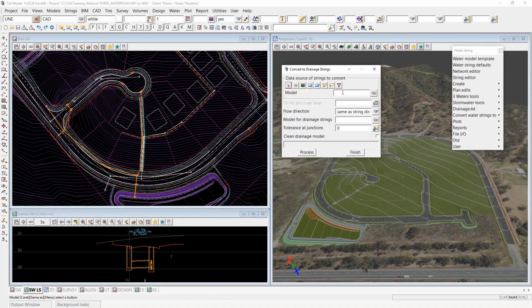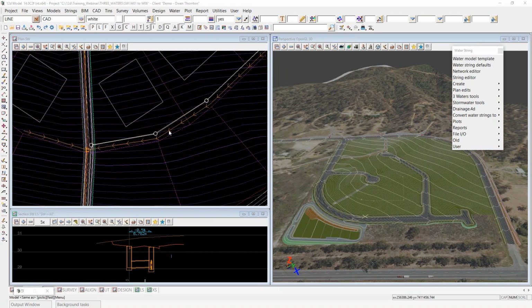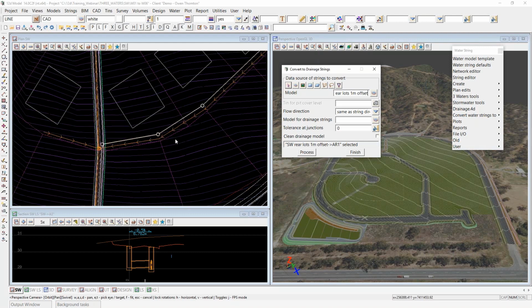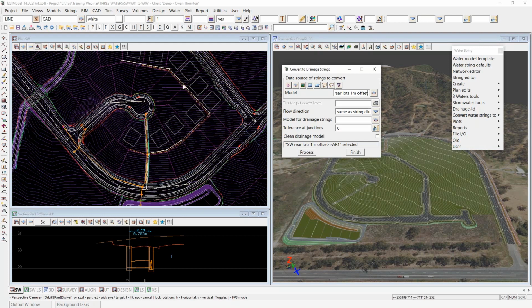Okay, and this one I'm just going to select the strings that I want. These two orange strings are both in the same model, which is called Stormwater Rear Lots 1 meter offset. It's just possibly something that was done in CAD as polylines and imported into 12D. It should be roughly a constant 1 meter offset from the cadastral boundary in most of these instances. And I simply want to convert these two strings to water strings.